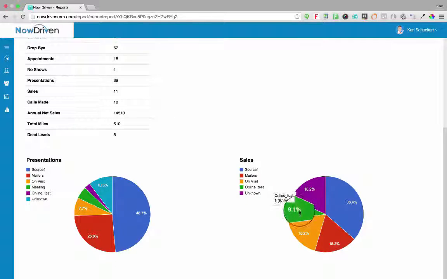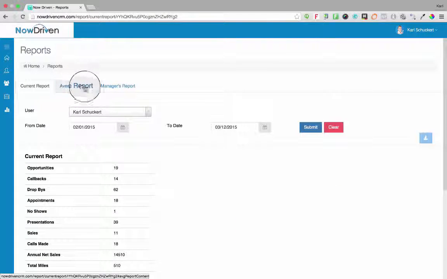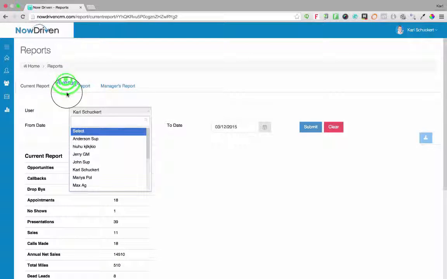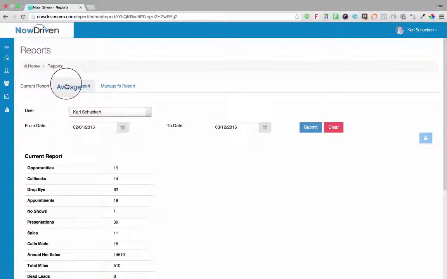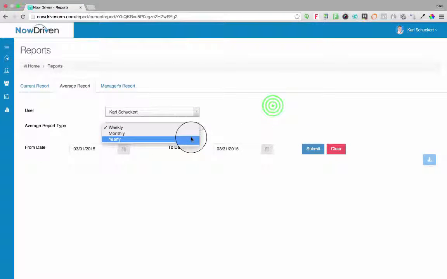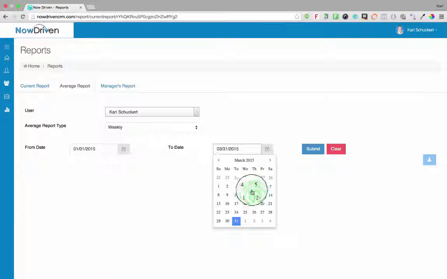And that's it. Then it tells you pretty much the same information that you have on the presentations, but it's giving you your total between those dates. So the next thing is the average. And also, by the way, from here you can actually look at other people's, so you don't have to go back. The next one here is your averages, and averages are usually based off weekly, monthly, and yearly. So I'm going to go back here and look at just the beginning of the year to today.